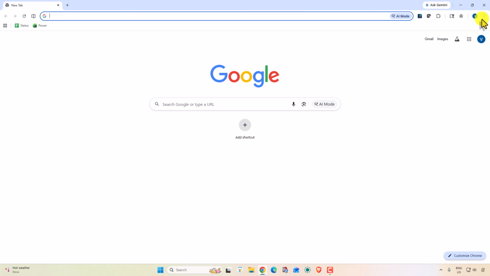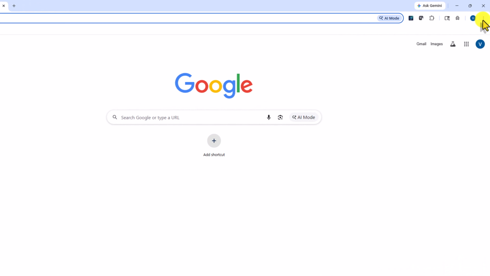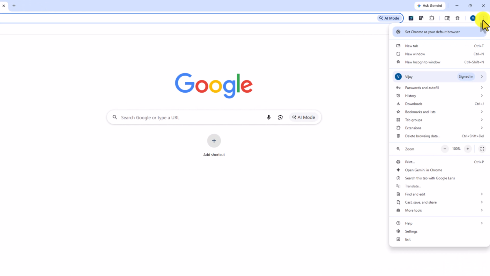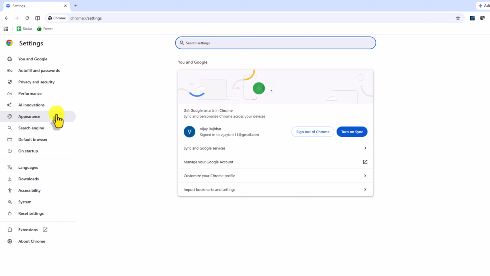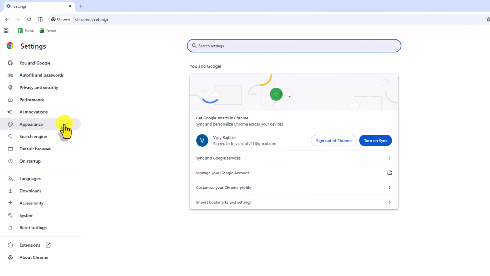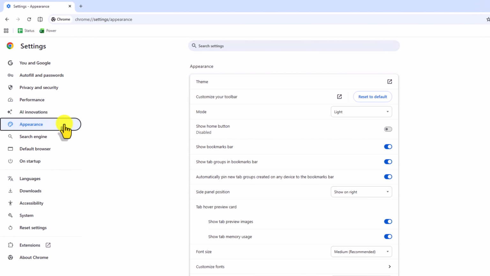Then you simply click on this three dot icon which is available on the right hand top. You simply click on it and then click on settings. So friend, here you can see this is my settings page, and on the left hand side you simply find appearance which is available here. You click on it and now you are in the appearance section.